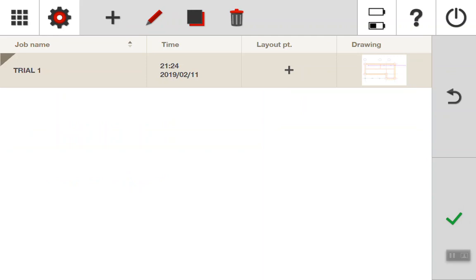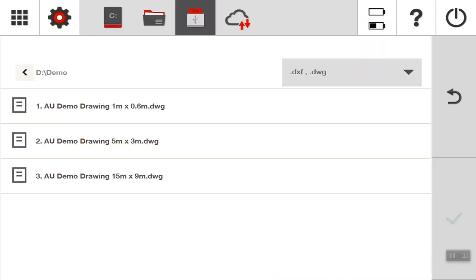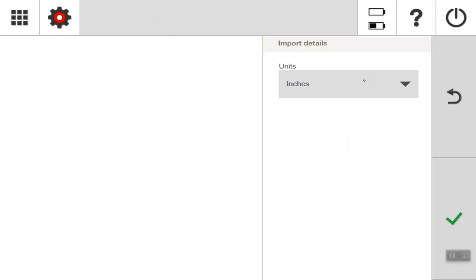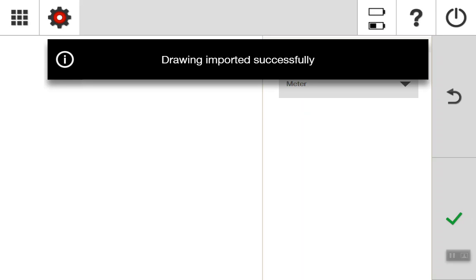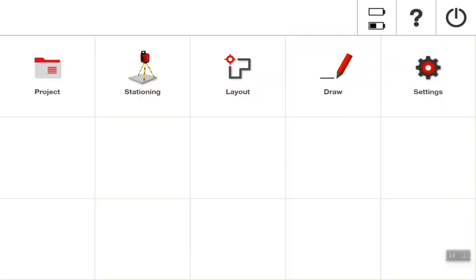And now it's good. If I made a mistake like I did now, I just have to push again on the drawing. I can go on import or replace. Okay. Drawing. This one. Okay. And I change the unit. Here it's in meter. Okay. Loading job. It has been drawn and it's all good. I just have to select it, and now I can start to create my points.